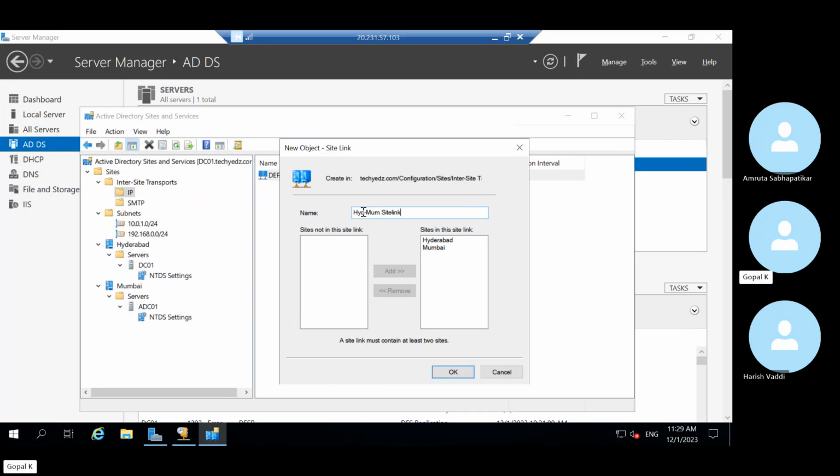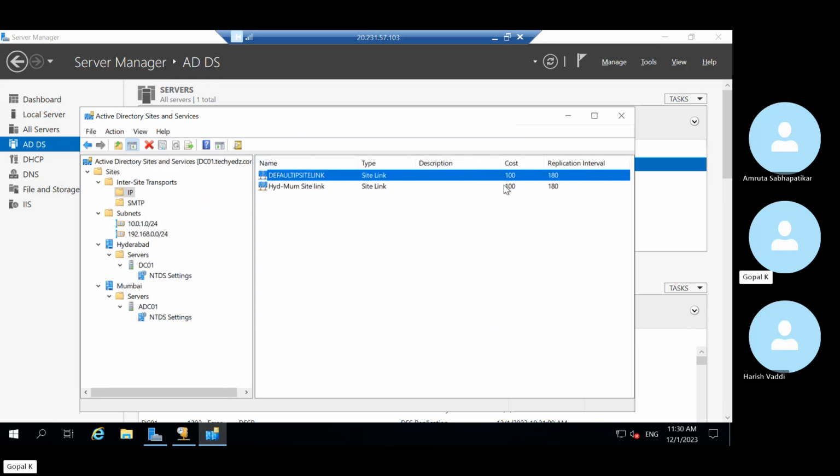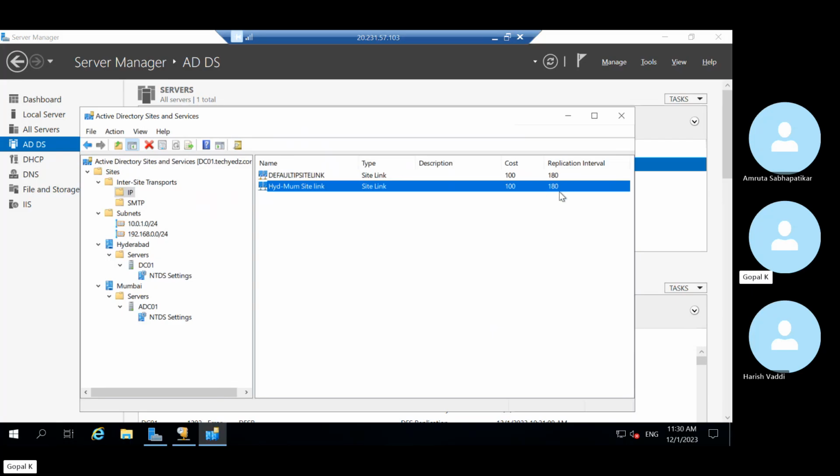site link. Okay, and for this I am moving all the servers to this site link, these two servers. Are you getting me? So this is how you create a site link between sites in AD, and here the cost and the replication interval is 180 minutes.